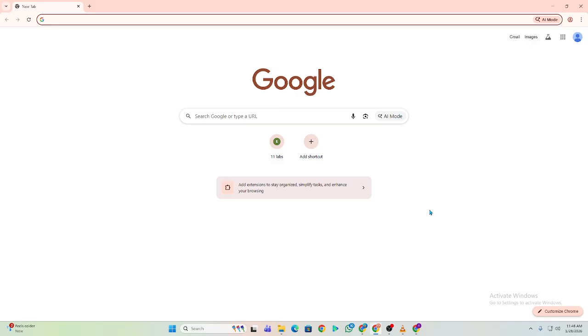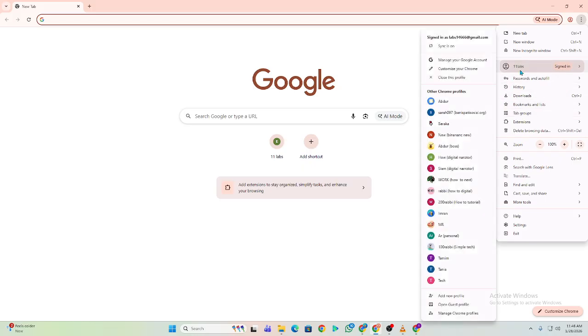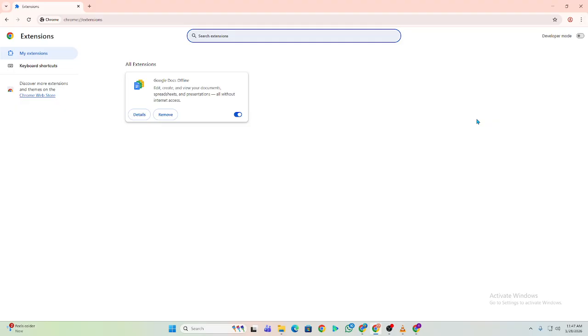Now, open Chrome and check your extensions. Click the three dots in the top right corner. Go to More Tools, then Extensions. Disable or remove any extensions you don't use regularly. Extensions can sometimes conflict with Chrome and cause it to stop responding.